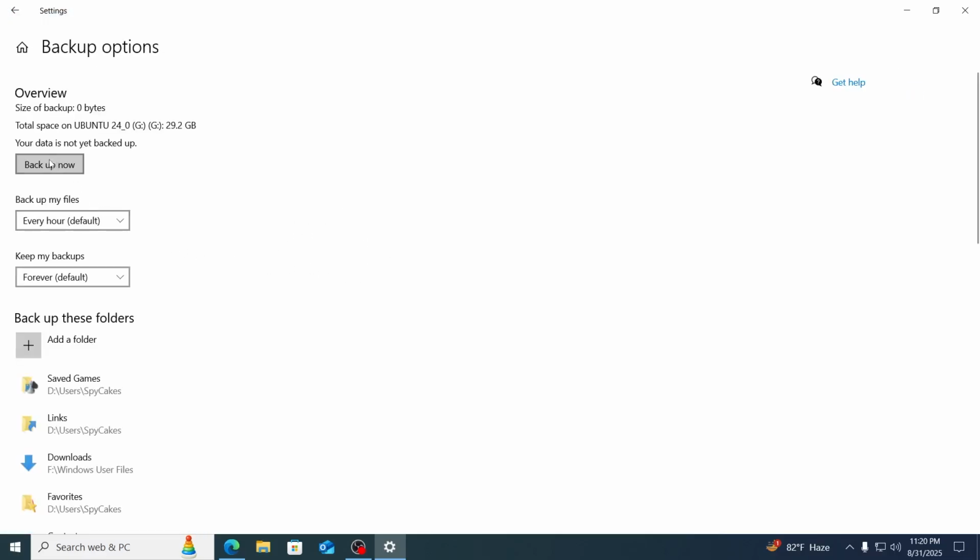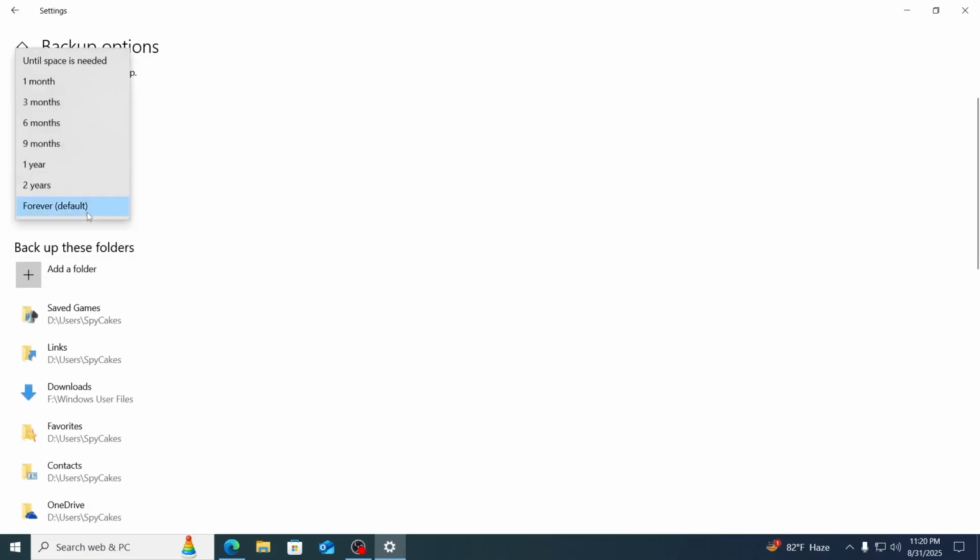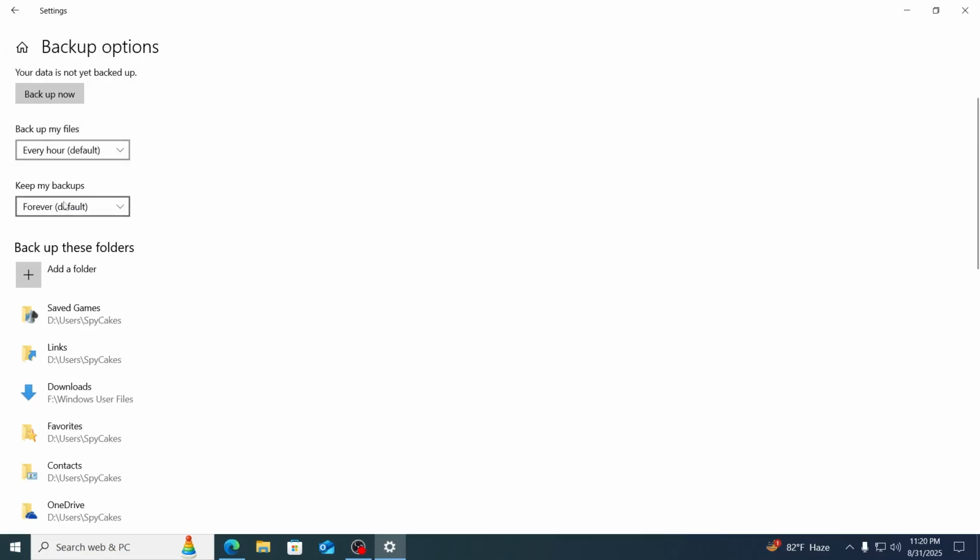And as you can see, you have a backup now option. You have backup my files every hour, every 30 minutes, whenever you want. And you can also select how much backup and when to keep them for. You can keep it for 2 years, 1 month, whatever you like.